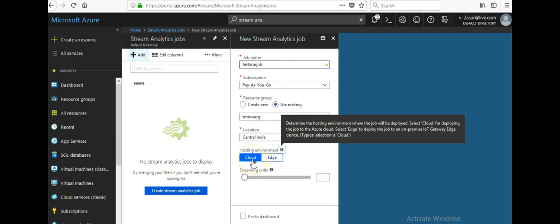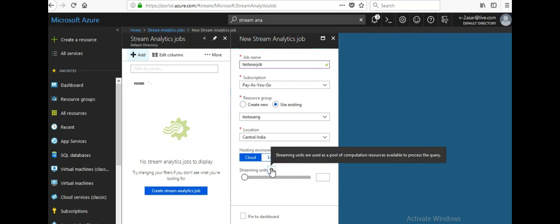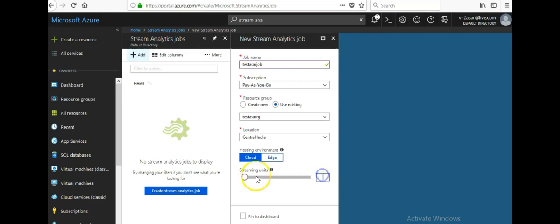So our resource is on the cloud. We have uploaded our files on the cloud. Streaming units, you can select streaming units are used as a pool of computation resources available to process the query. Let's say this 40 gigs worth of a file, then you may require more than one unit to do the live streaming of that resource.